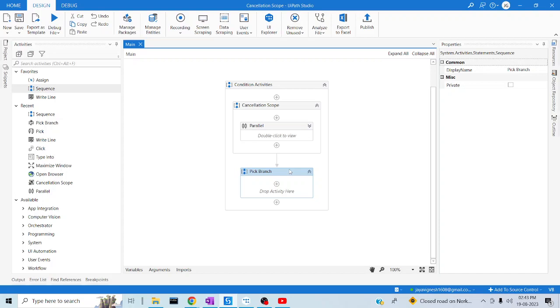Let's start rebooting work using UiPath. In today's session, we are going to discuss PickBranch. This PickBranch is similar to the cancellation scope. Why am I saying it is similar to the cancellation scope? It works in the same scenario where the cancellation scope uses a parallel activity. On the other hand, the PickBranch activity will use pick instead of parallel.